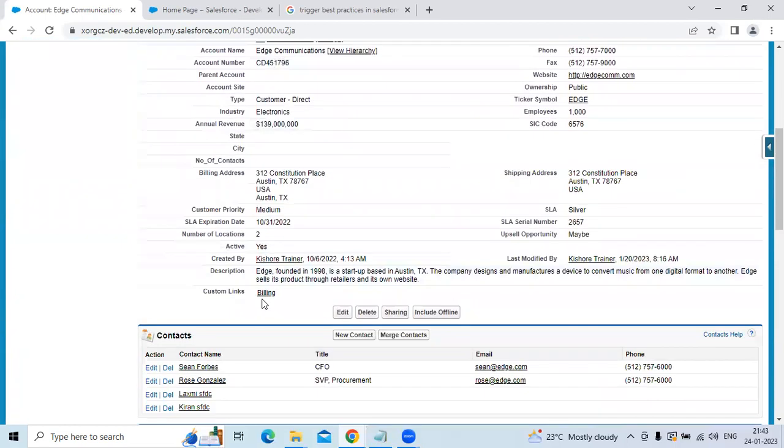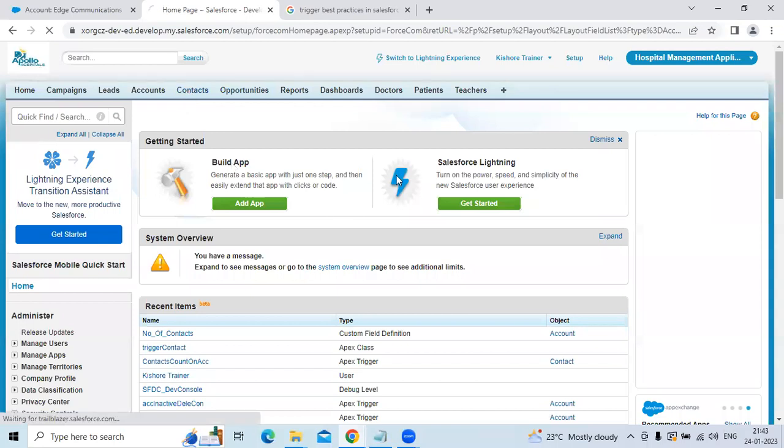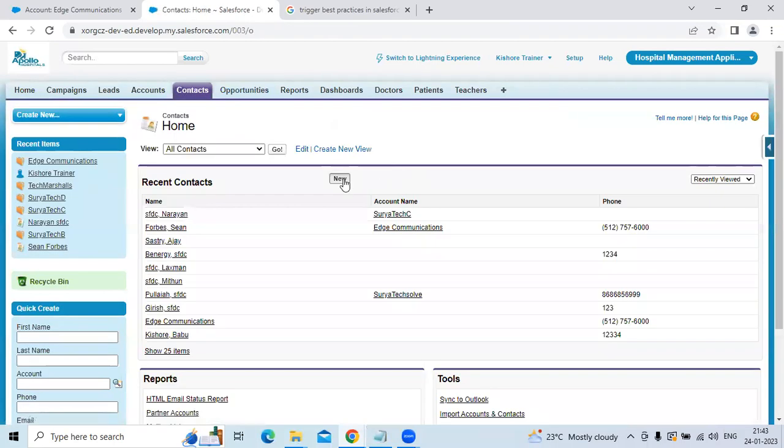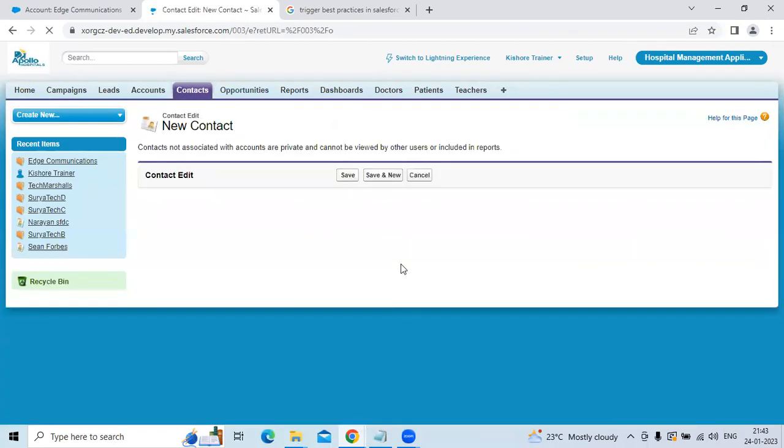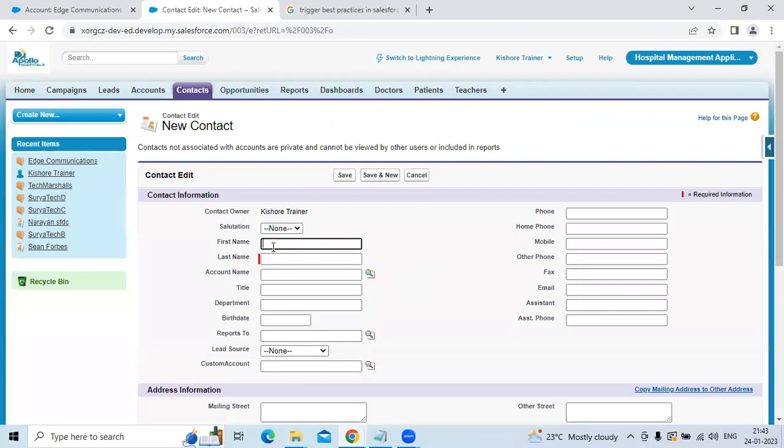I'm going to create one more contact for Edge Communication. There are already 4 contacts here. Go to Contact, New Contact. I'm creating Deepak.